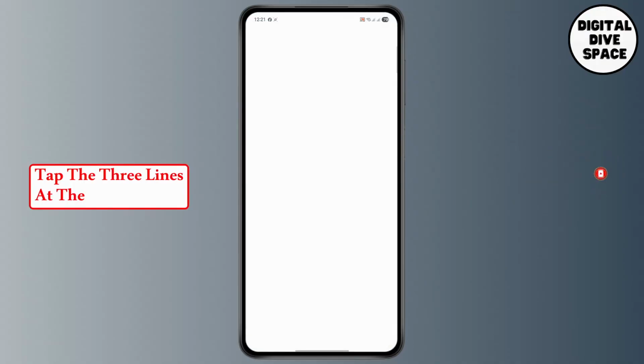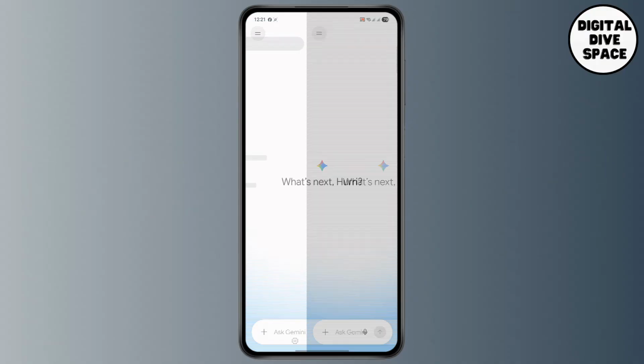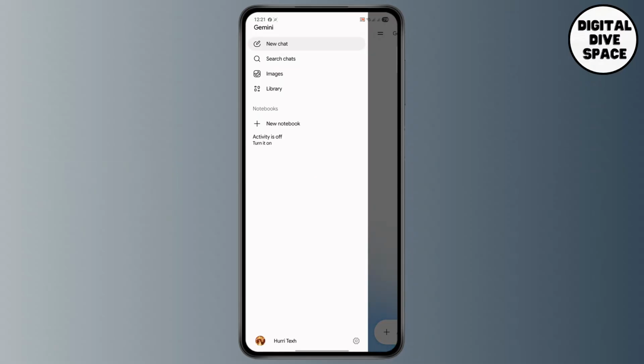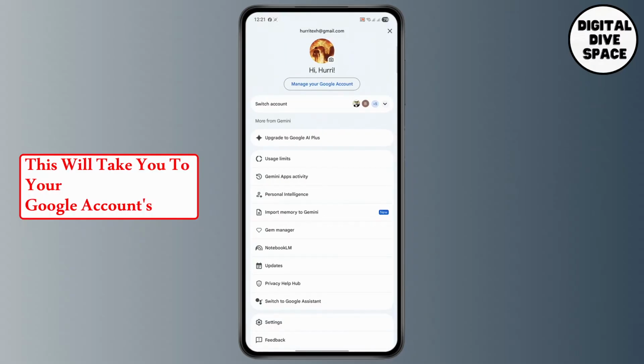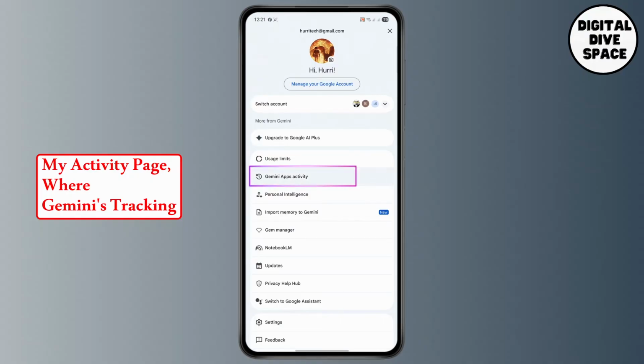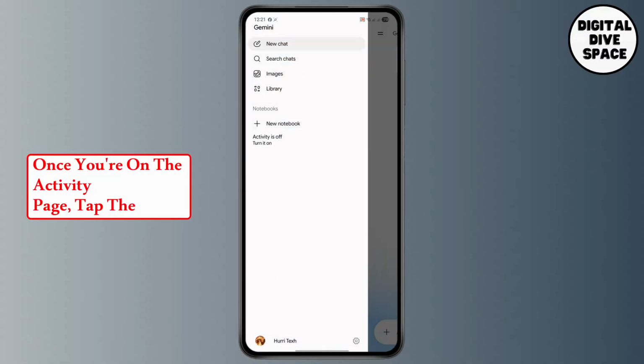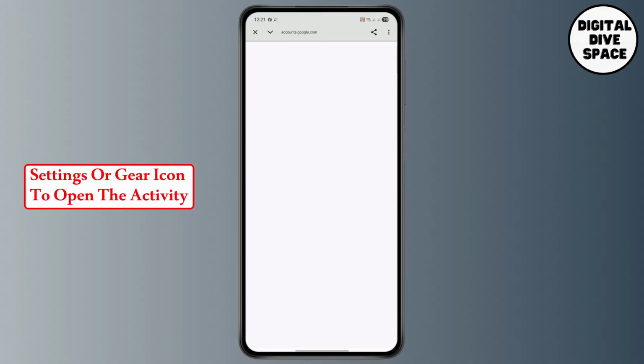Tap the three lines at the top left to open the side menu. From there, tap Activity. This will take you to your Google account's My Activity page where Gemini's tracking settings are managed. Once you're on the Activity page, tap the Settings or gear icon to open the activity controls.